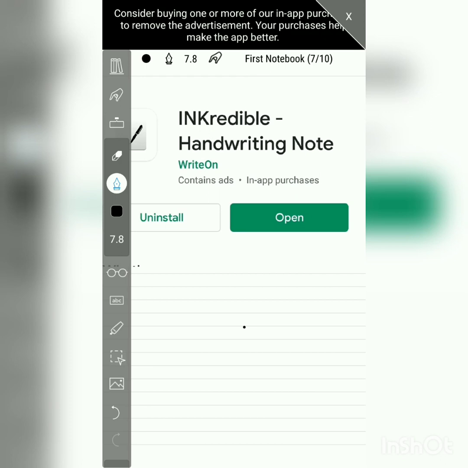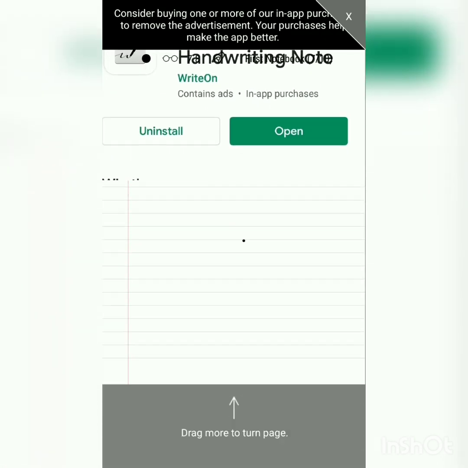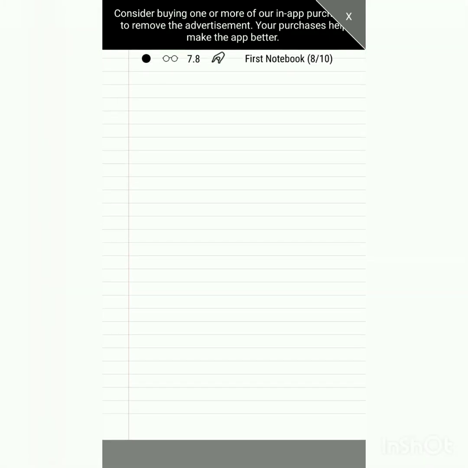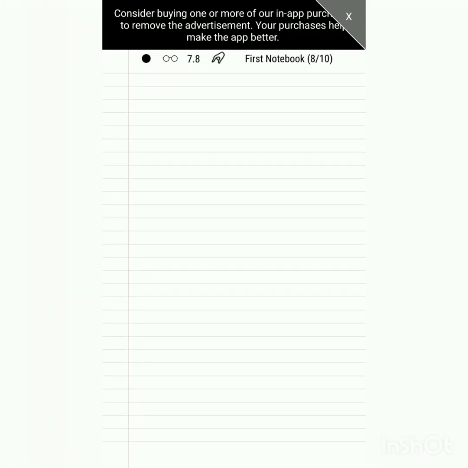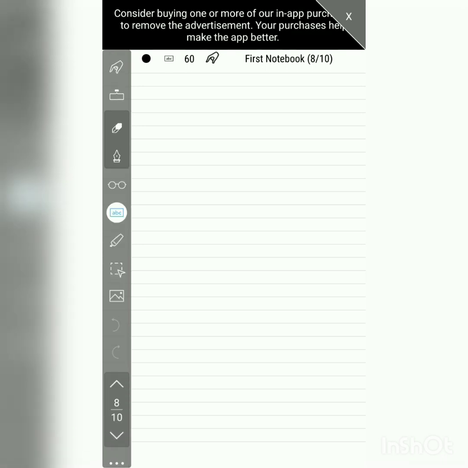Also with the help of this symbol, you can add more pages to the corresponding slide. With the help of this one you can enter the text, and with the help of this one you can highlight anything.